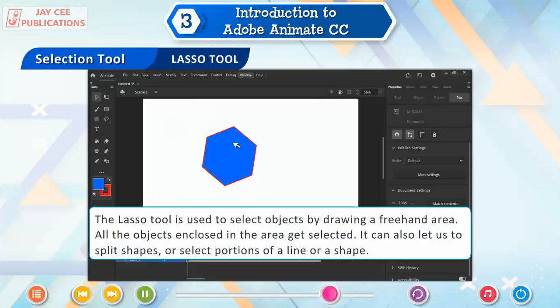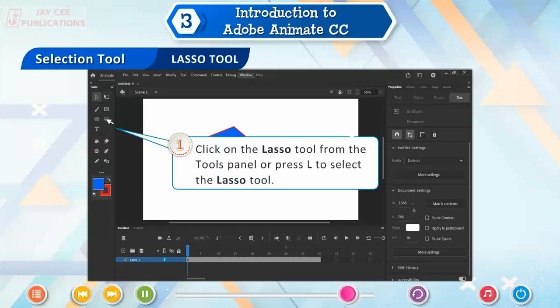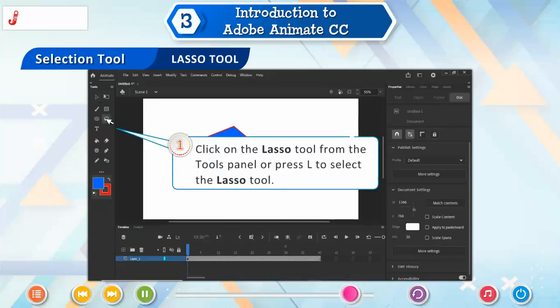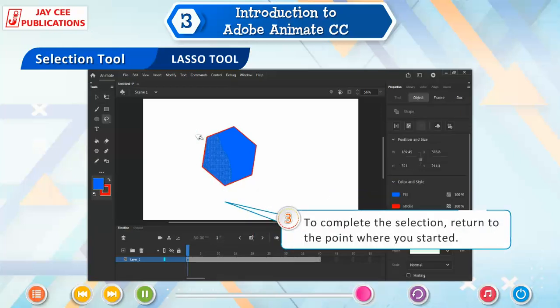Lasso tool. The lasso tool is used to select objects by drawing a freehand area. All the objects enclosed in the area get selected. It can also let us split shapes or select portions of a line or a shape. Follow the given steps to use Lasso tool. 1. Click on the Lasso tool from the Tools panel or press L to select the Lasso tool. 2. Drag it around the objects to be selected to form a loop and close the loop approximately from where we started. Release the mouse button. 3. To complete the selection, return to the point where you started.